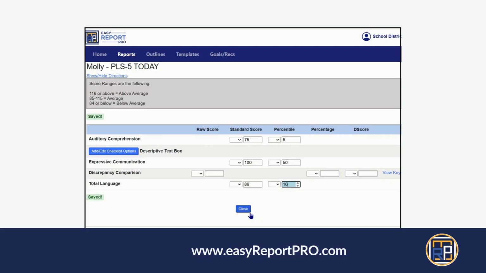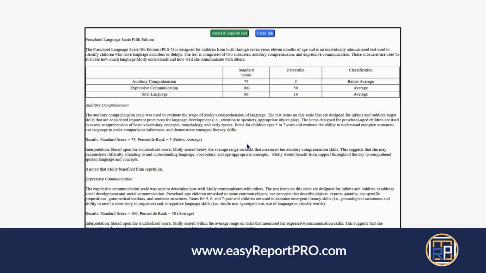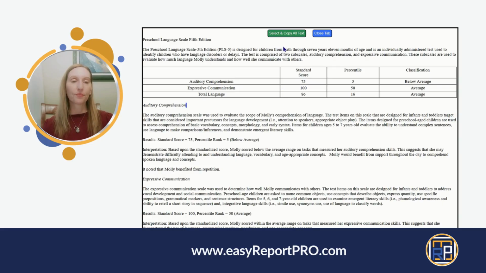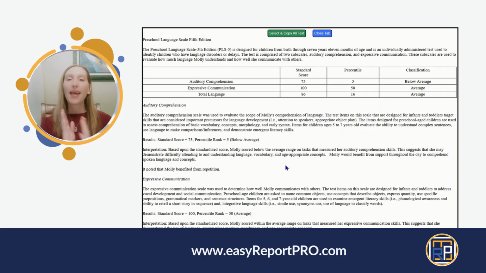Okay, so as soon as I click close, my PLS SMART template will be automatically generated. You can see for auditory comprehension, that extra sentence that I put in is automatically there. And also because I put something in that descriptive text box, that is right in here as well. So again, I can copy it, and I can paste it into my word processing system and carry on just as I would with any other resource used from easyReportPRO.